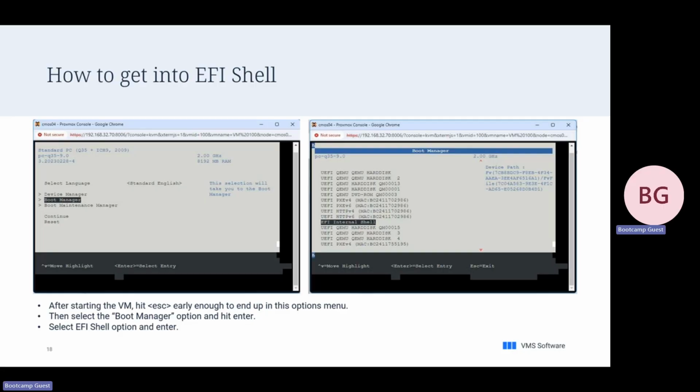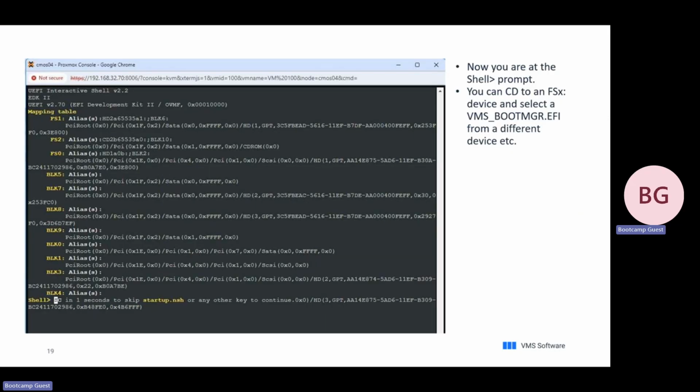You can also get in the EFI shell, which I don't really have need for. But it's the same way. Once you start the VM, you just hit escape early enough to get into the options menu. Then you can select the boot manager, then you select the shell option, and then you would get in there the internal shell, and you would end up in something like that, which people who have been working with VBox are probably very familiar with.